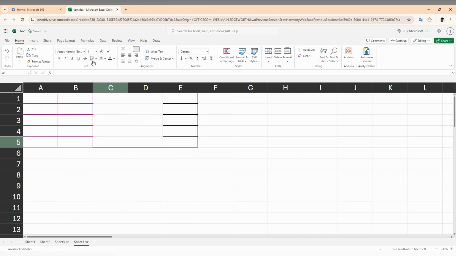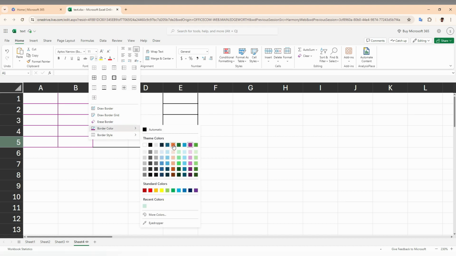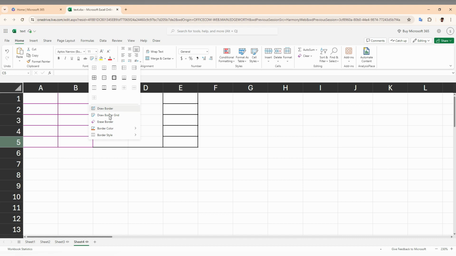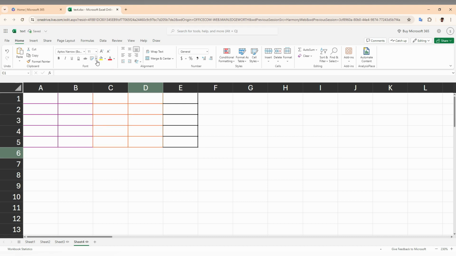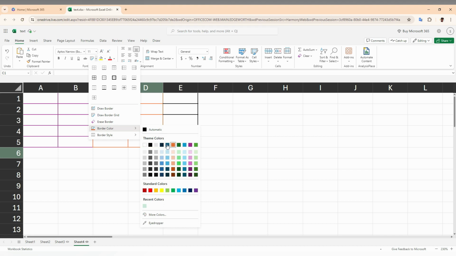If you are drawing, it will change. And now I'm going to change to another color like orange. Okay, so let's draw in orange. We can see it's changing the color, and the same process can be repeated to select the color.